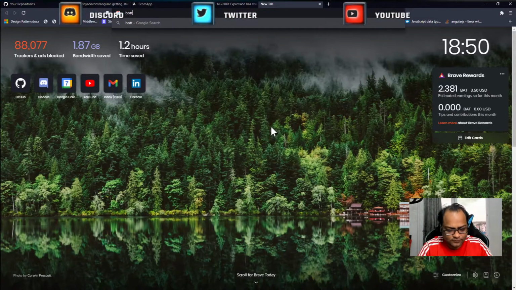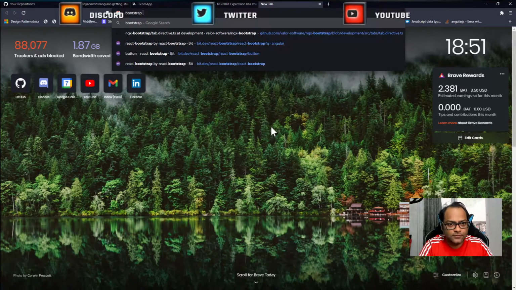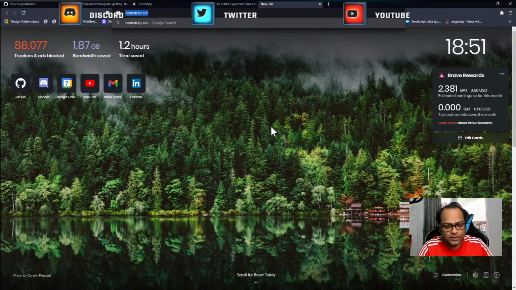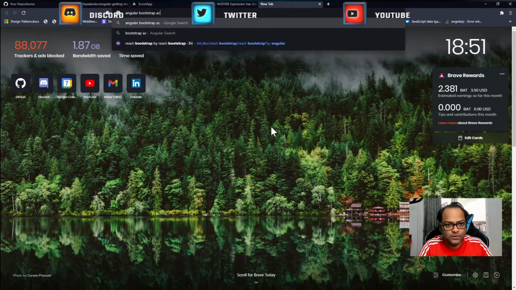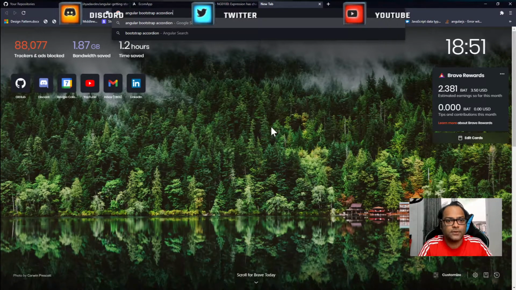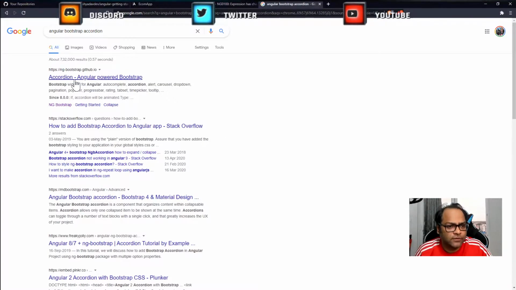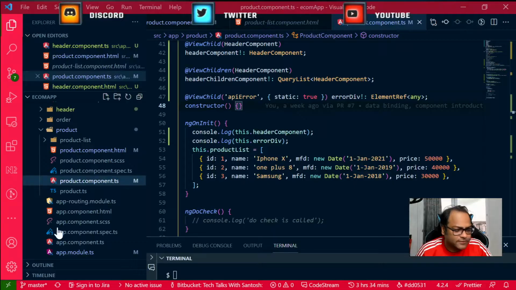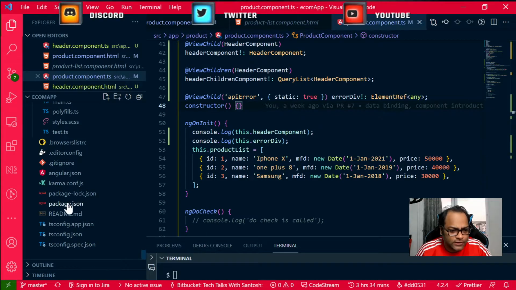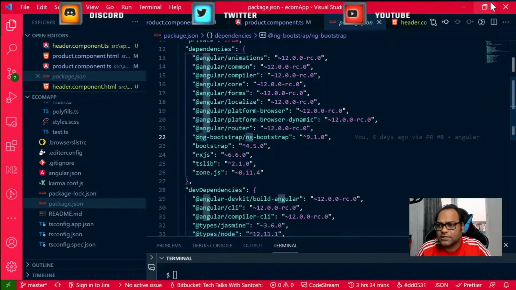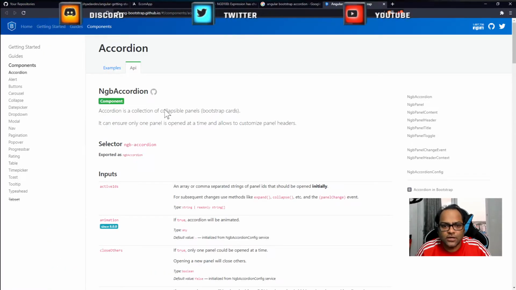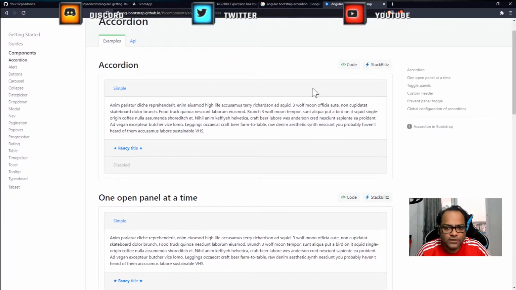Bootstrap, Angular Bootstrap accordion. So I think we are already using ng bootstrap. Let's see which one we are using, ng or ngx bootstrap. Okay, we are using ng bootstrap, so probably we can use the accordion from ng bootstrap itself.